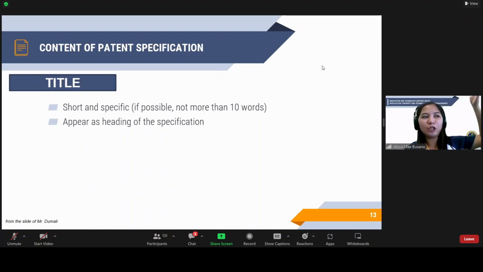So ang documents nga inyong isubmit inig file is ang term ana is specification. Sa specification, naa tong title, technical field, background of the invention, summary of the invention, brief description of the drawings, detailed description, claims, abstract, and the drawings. Mao na siya ang patent specification. Ang title, una dyan na siya sa kinaunhan, heading of the specification.